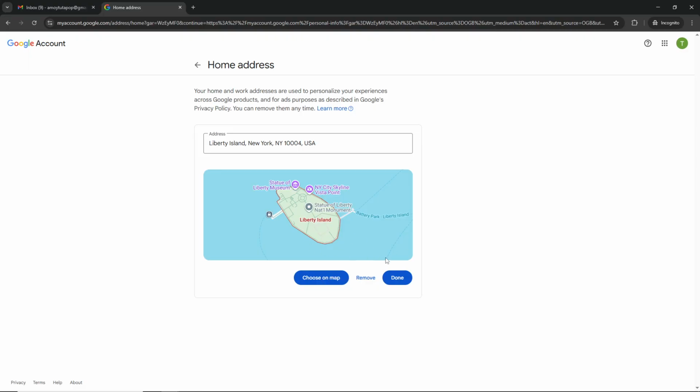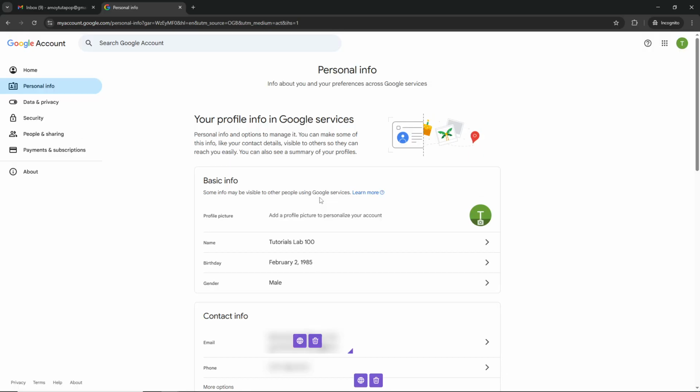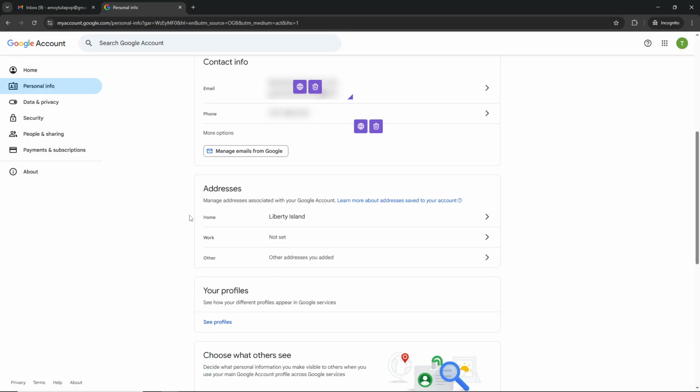After saving, it's a good idea to refresh your Google account or Gmail page to ensure the changes have been applied across all services. Your home address in your Google account, which is linked with Gmail, is now updated and will be reflected across Google's ecosystem.